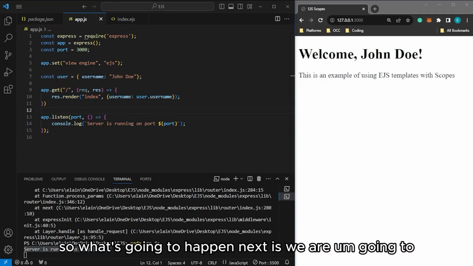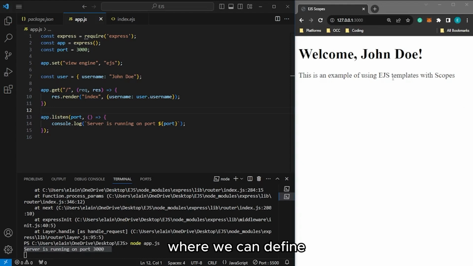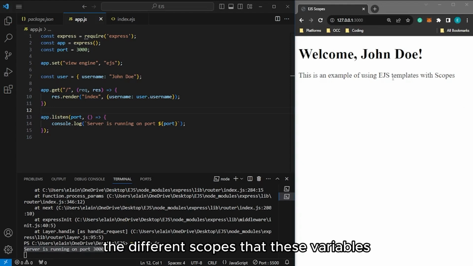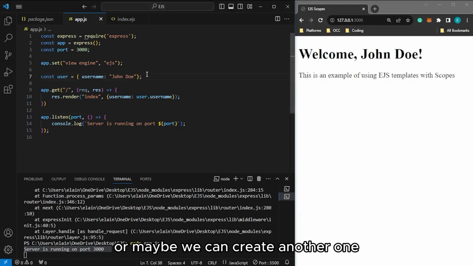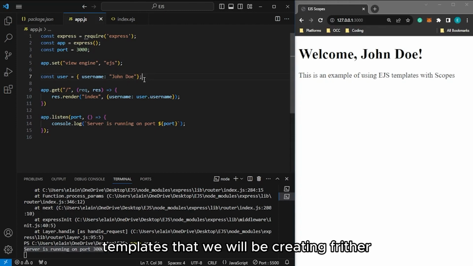So what's going to happen next is we are going to create examples of when we can use other types, or where we can define the different scopes that these variables, or maybe we can create another one, can be in control of certain templates, or certain EJS templates that we will be creating further.